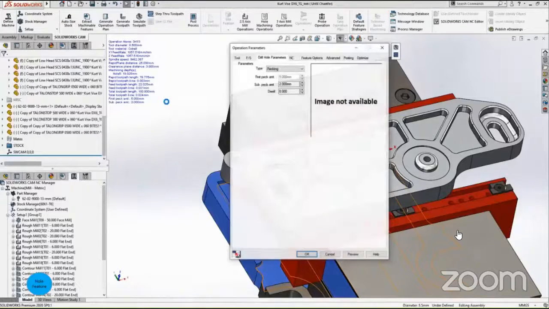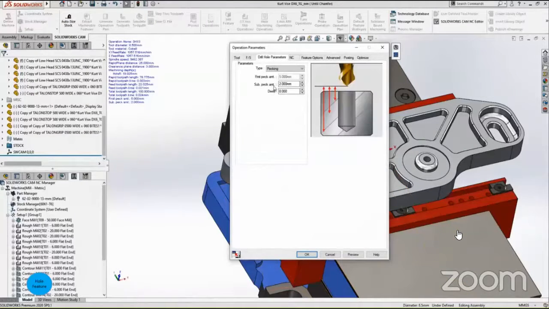So let's see what type of drilling options we have. Under the settings, we have a drill hole parameter, and there are various types of methods to machine the hole.